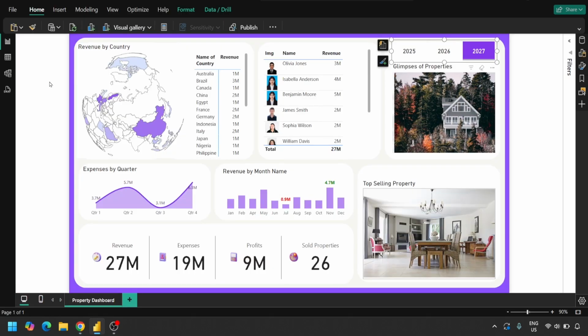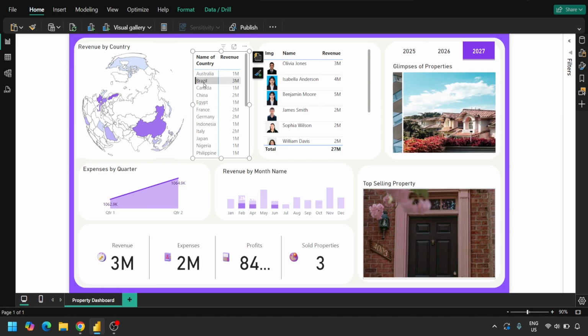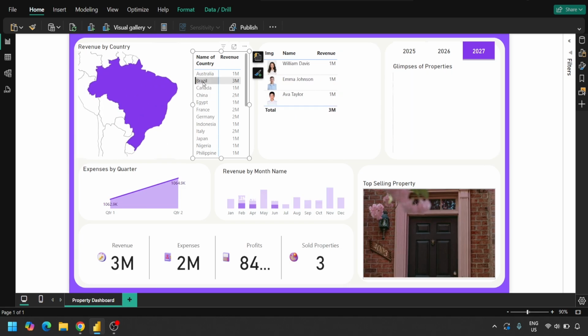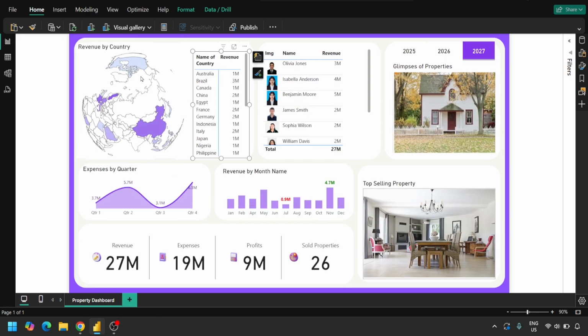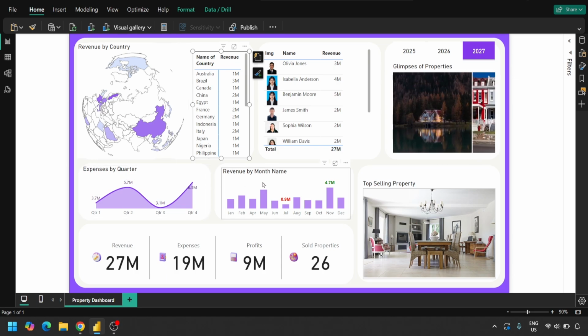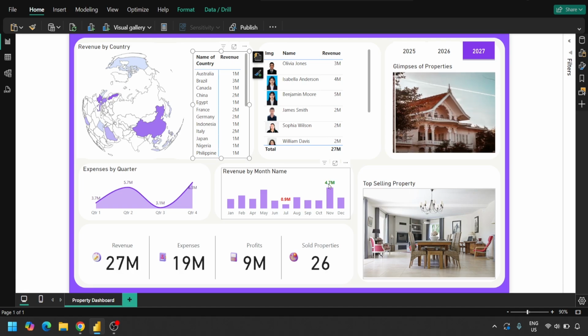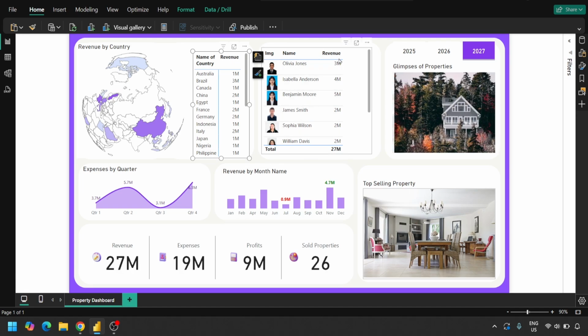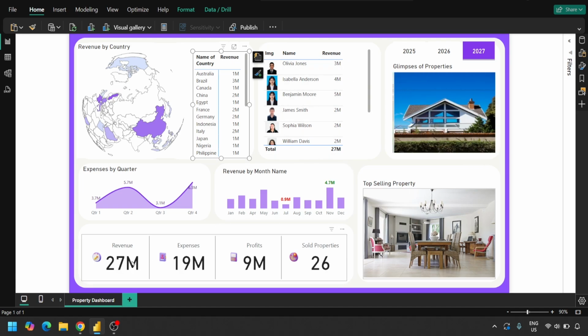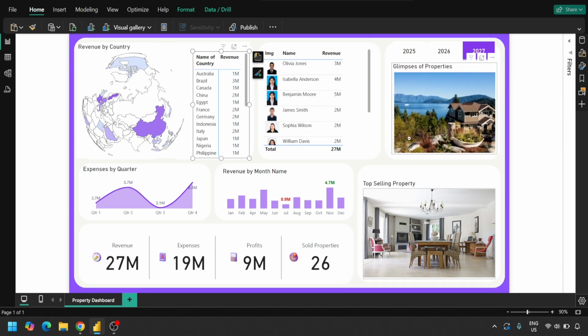So this is our completed dashboard, and if we select any particular country, let's suppose Brazil, then all the data sets keep on changing based upon that selection. So we have our revenue by country, our expenses by quarter, our revenues by month, the minimum revenue and maximum revenue, also the people who have purchased these properties, KPI cards, our top selling property, and also glimpses of certain properties, how they look.